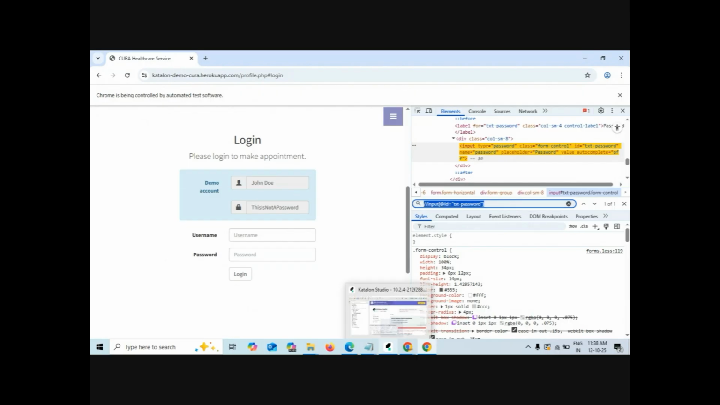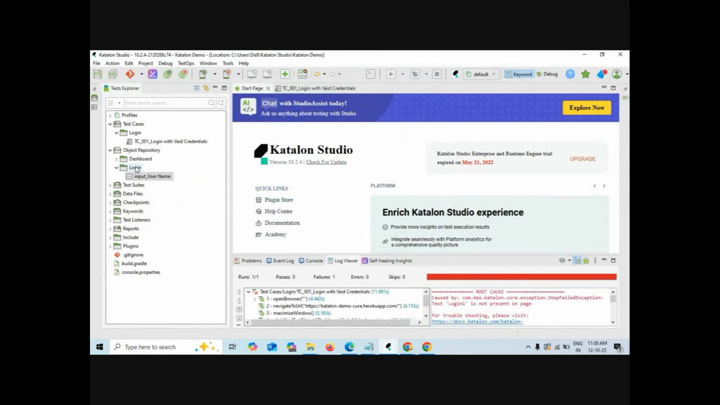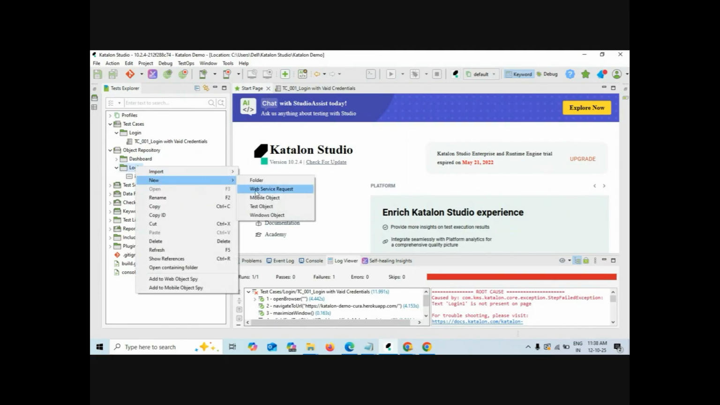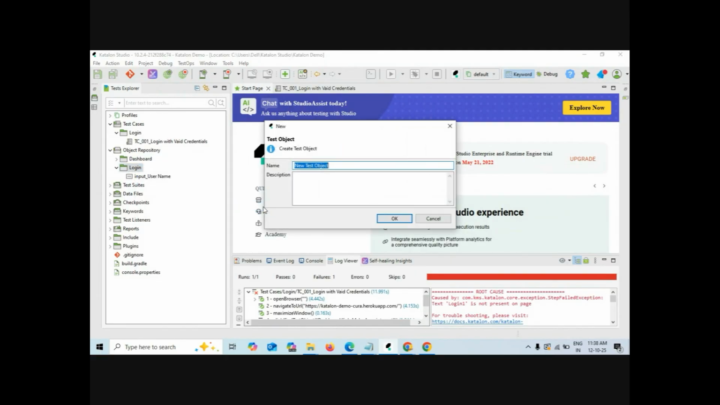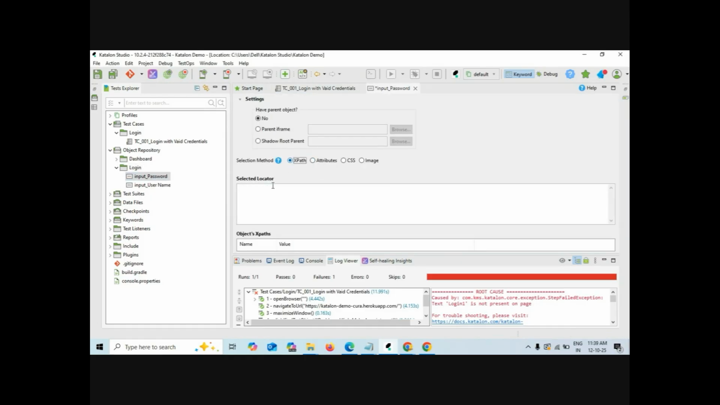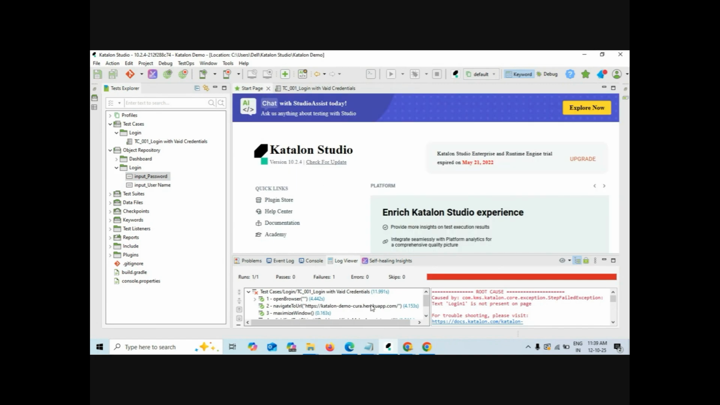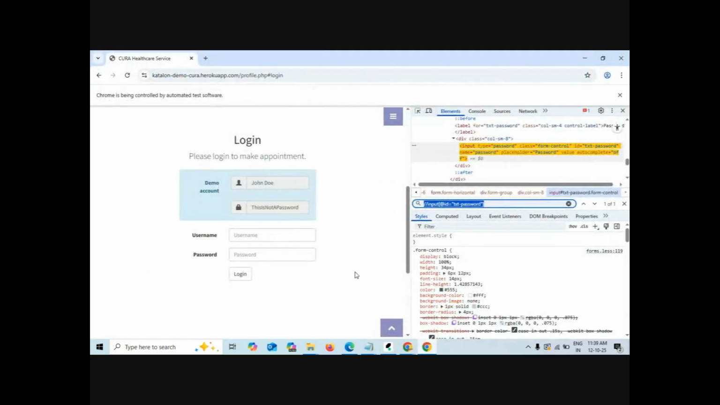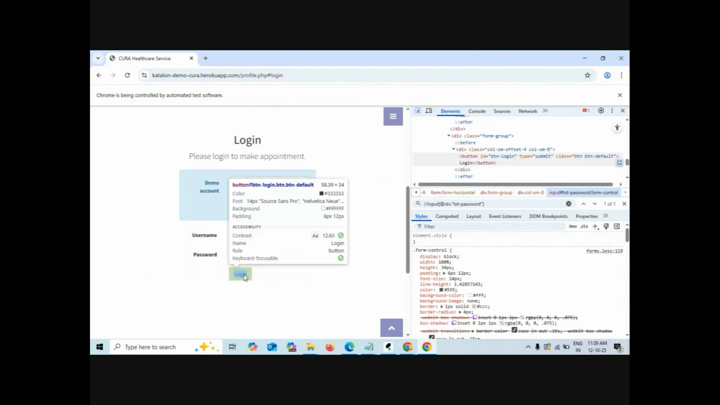Copy. Go to Katalon Studio. New test object. Here input password, underscore password. And okay. Select the XPath part. Paste. Save. Close. Okay. After that, we need to click on login. So from this one, click on login.